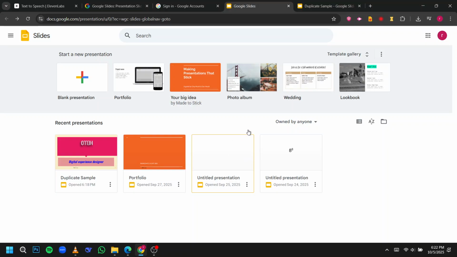Now it's time to start a new presentation. You have the choice to either click on blank presentation to start fresh or select a template that fits your needs. Templates are a great way to save time and ensure a polished look as they provide predefined styles and layouts. Choose whichever option suits your purpose.